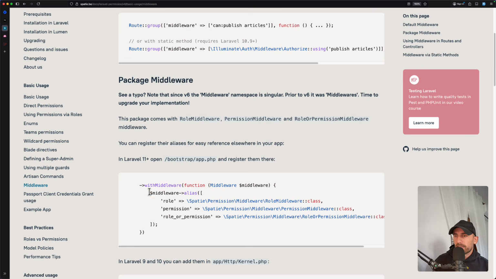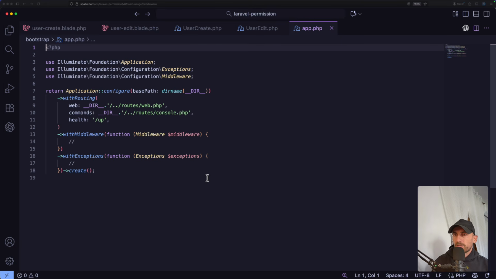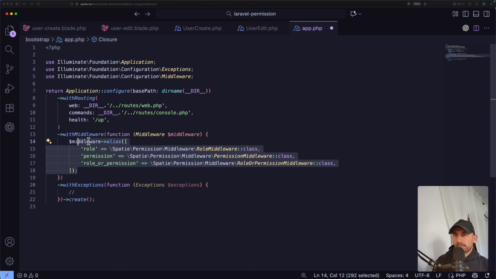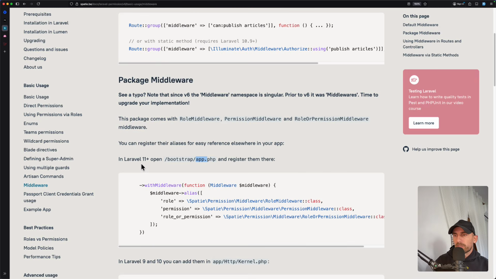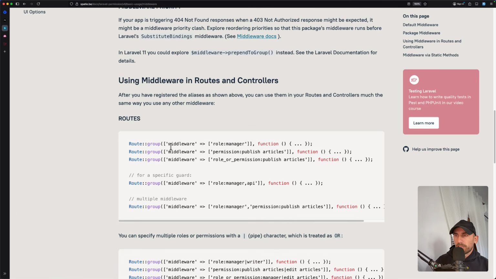Let's copy this and let's put in the app PHP inside the bootstrap. So we need to open the VS Code app inside the bootstrap. We have here with middleware, paste that in. Yeah, let's just indent a little bit and let's close, and then we can use that middleware, so role manager, permission, and the permission name.